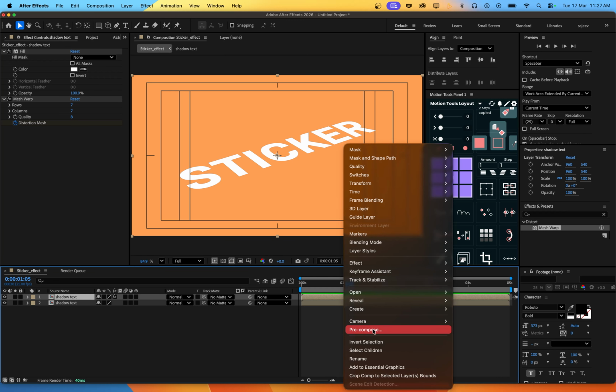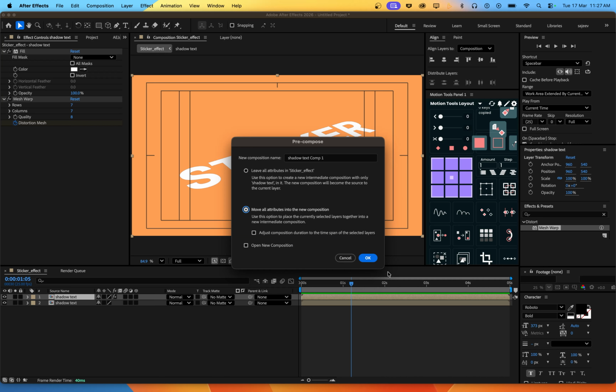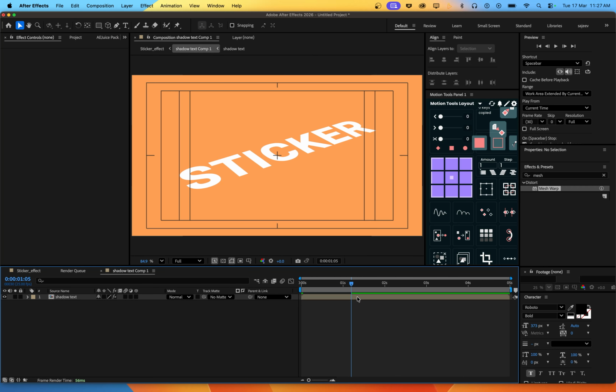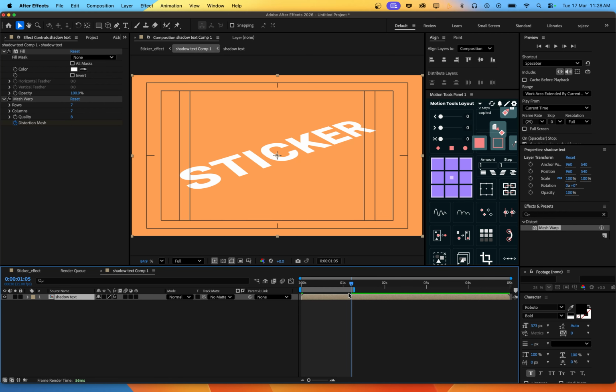After finishing the animation, pre-comp the layer again. Make sure you move all the attributes into the new composition and don't leave anything outside. Now trim the composition so that it matches the animation length.